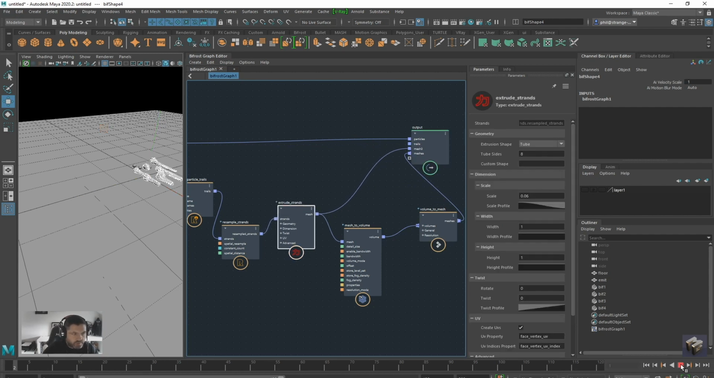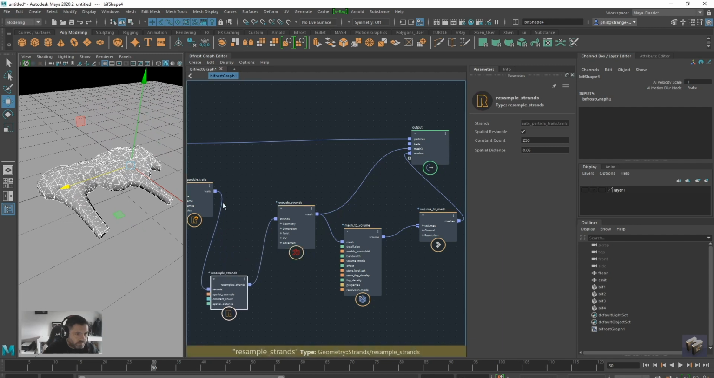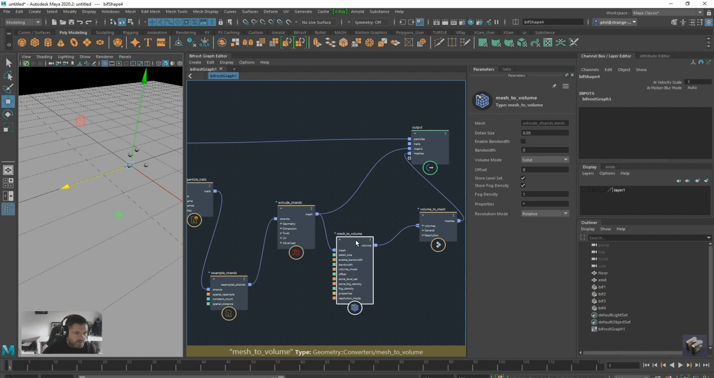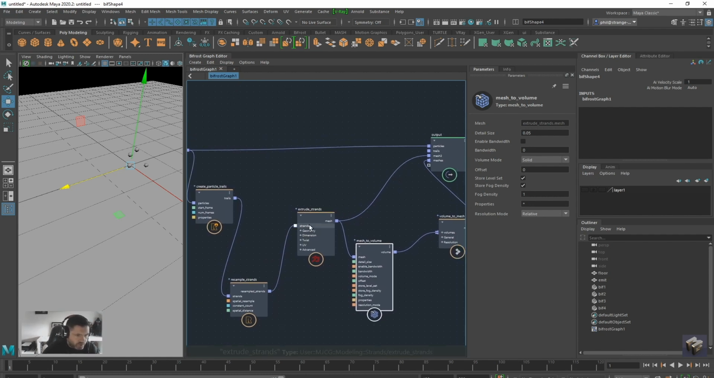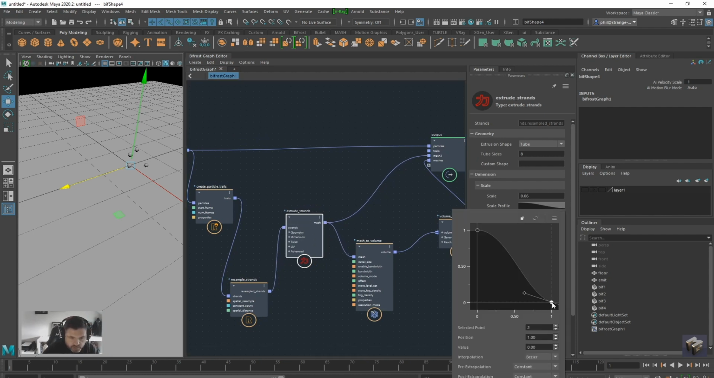So if we rewind and play, we're starting to get a bit of a mess going on. I'm gonna guess it might be to do with the resample. No, it's not. It's just a problem with the volume at the moment. It's not seeing a closed surface. Volumes need closed polygon surfaces. So let's have a look what's going on here. So we've got selected point, value of 0, value of 1, value of 0.